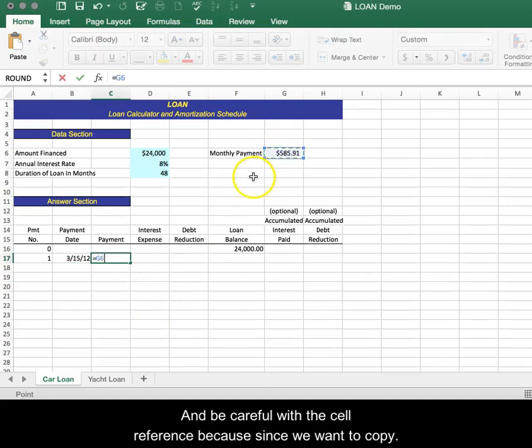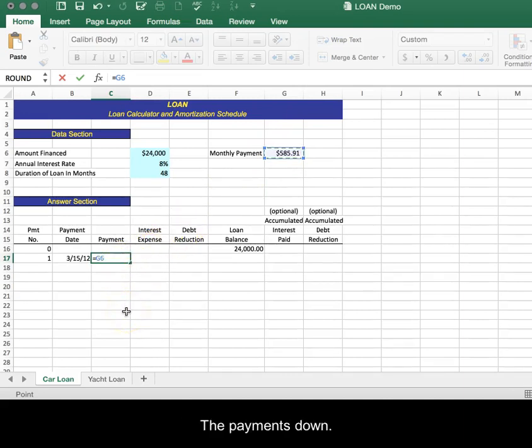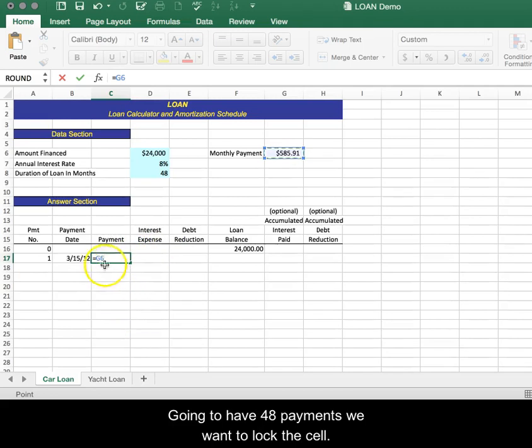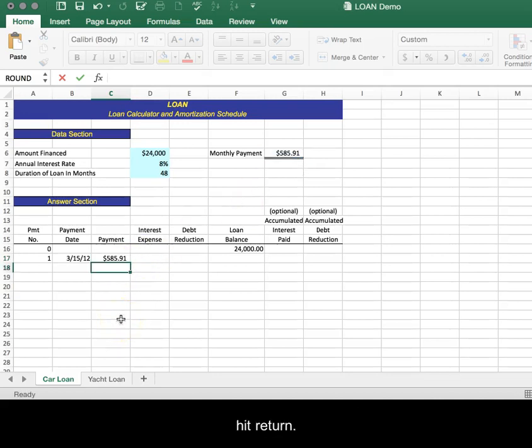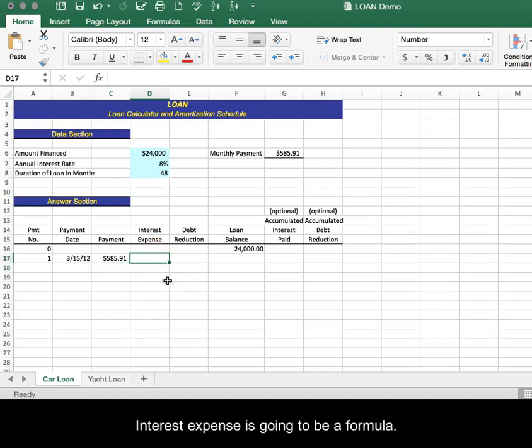And be careful with this cell reference, because since we want to copy the payments down, we're going to have 48 payments. We want to lock the cell right here, so that Excel doesn't automatically count what we copy down as G7, G8 when we copy it down these cells. Hit return. Interest expense is going to be a formula.